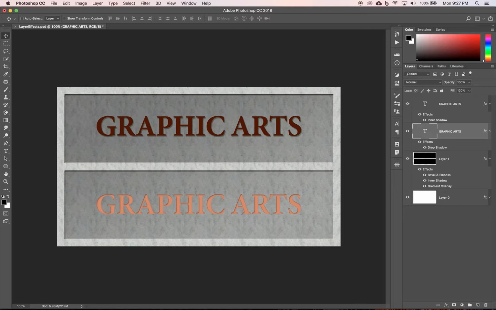So what does fill do? Fill only affects the contents. It does not affect the effects. That's kind of a clunky way of saying it, but here, you'll get the idea.